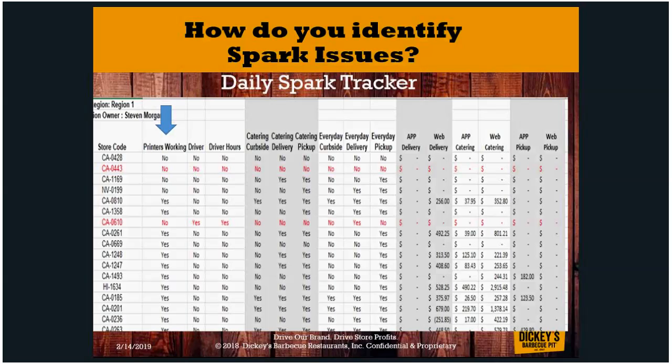The next section, actually before that, is the driver hours. So do they have a scheduled driver? This is important if they have direct delivery turned on. So they may tell you, well, I have direct delivery on, but I'm not getting orders. Well, do you have a scheduled driver? And we'll go over how to, one, check in Spark to see if they have a driver scheduled and how they need to do that and how to get it set up.